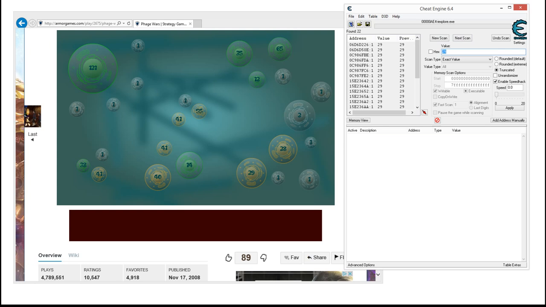Now we could change all 22 of those, but I would like to narrow it down a little bit more, so we're just going to repeat the process. We're going to enable the speed hack again, and it's frozen, and now the value is at 36, so we're going to type in 36, and next scan. Now you are left with one single value.